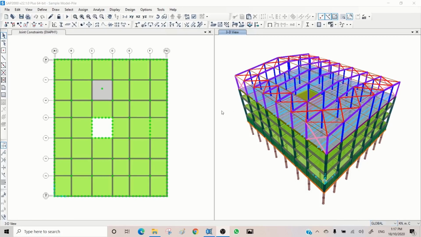Hello everyone, video 4 of module 4. In this video we talk about applying load on different types of elements. So let's start applying load on points.